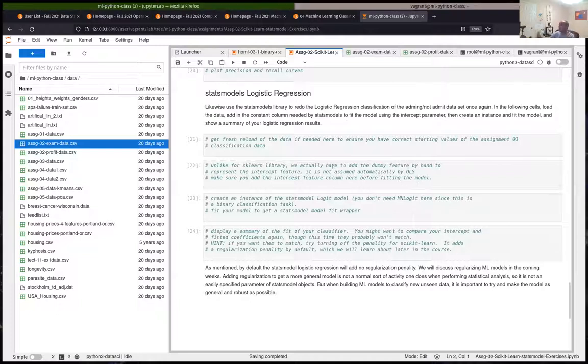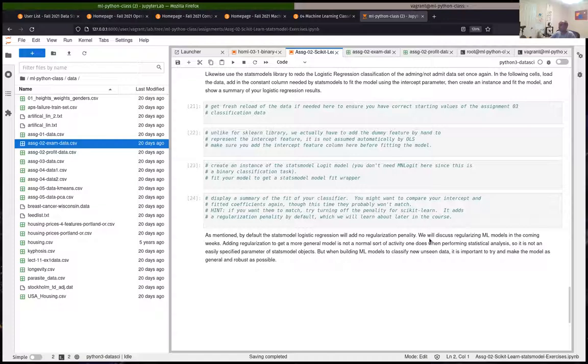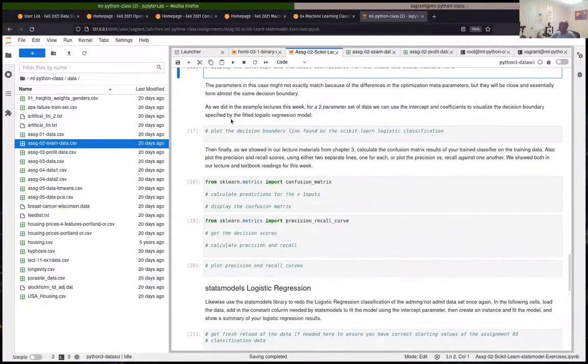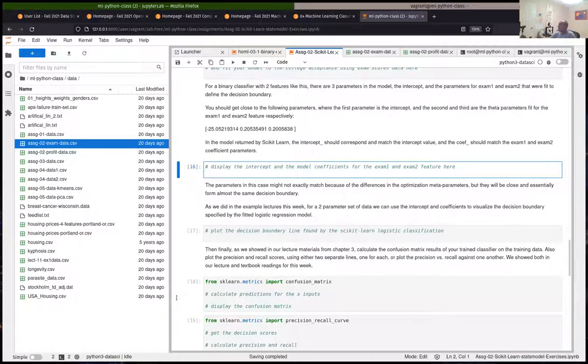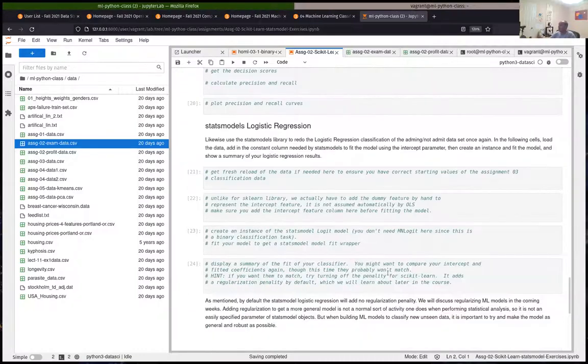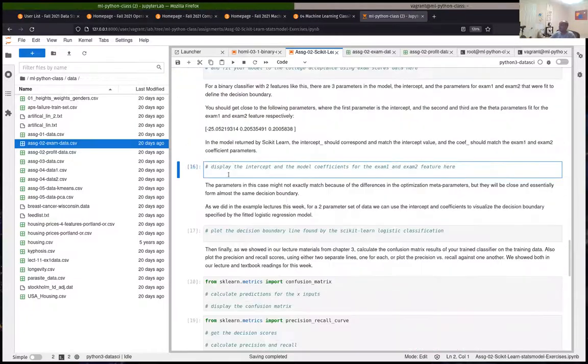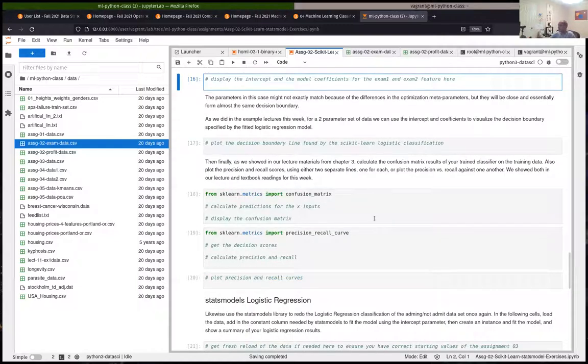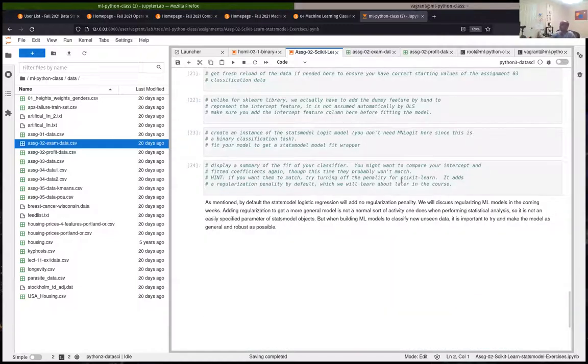It doesn't add in the dummy feature, so you have to add that in, like we show. I guess I didn't ask you to replot anything, but you should show what the coefficients are in the intercept term. Because of the metaparameter defaults that are used, you'll get something close, but maybe not exactly the same value, because it'll be using a slightly different version of the metaparameters for the stats model logistic regression in this case.